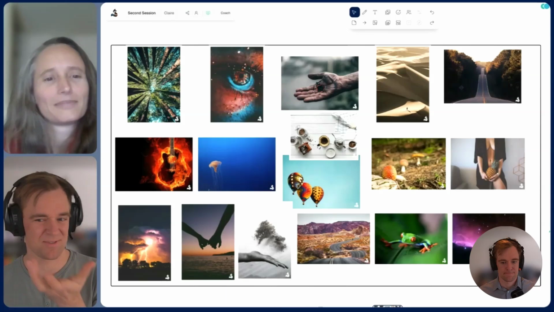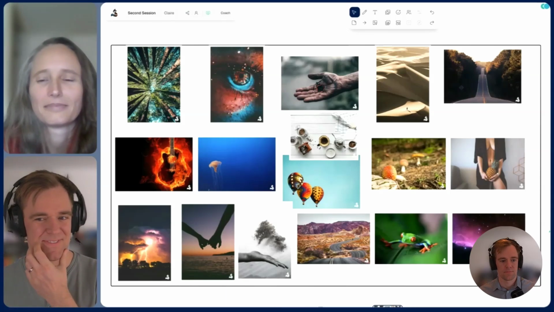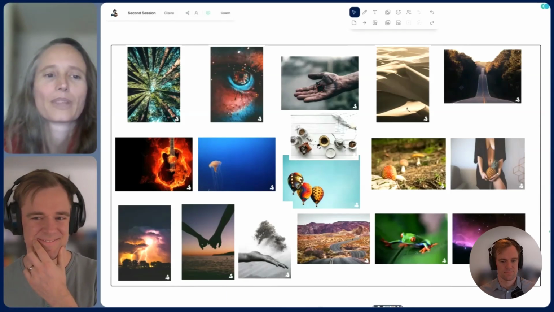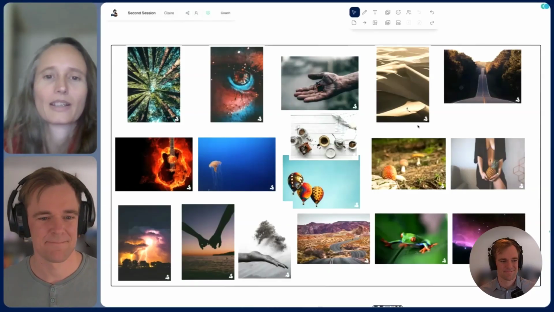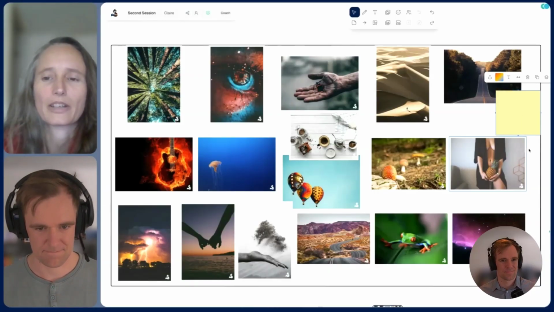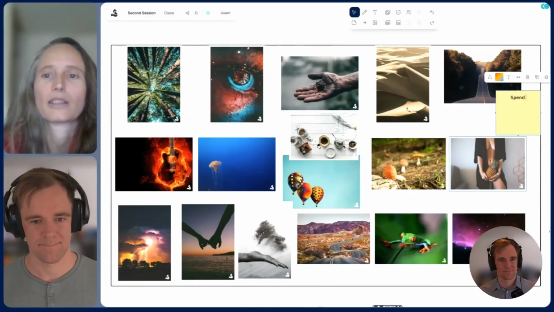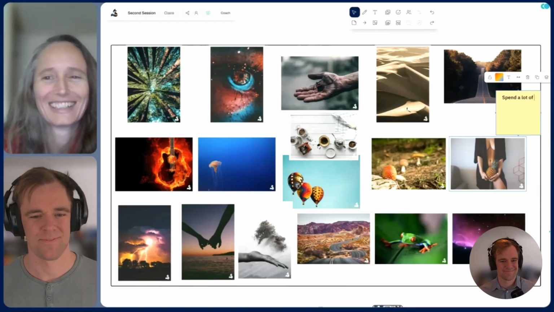What do these images represent for you? Okay. So there's lots of nature images. So it's having the ability to spend more time in nature instead of in the kitchen on my computer.